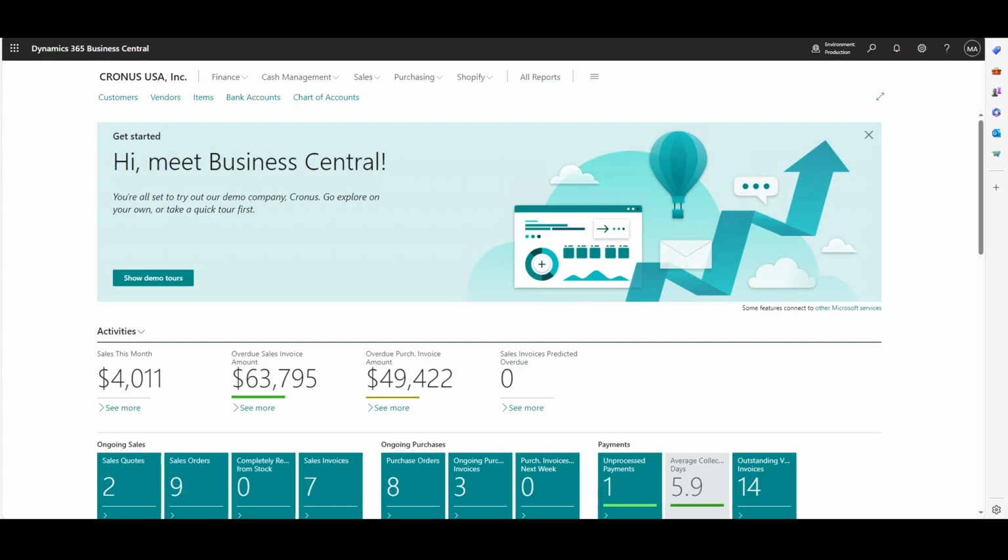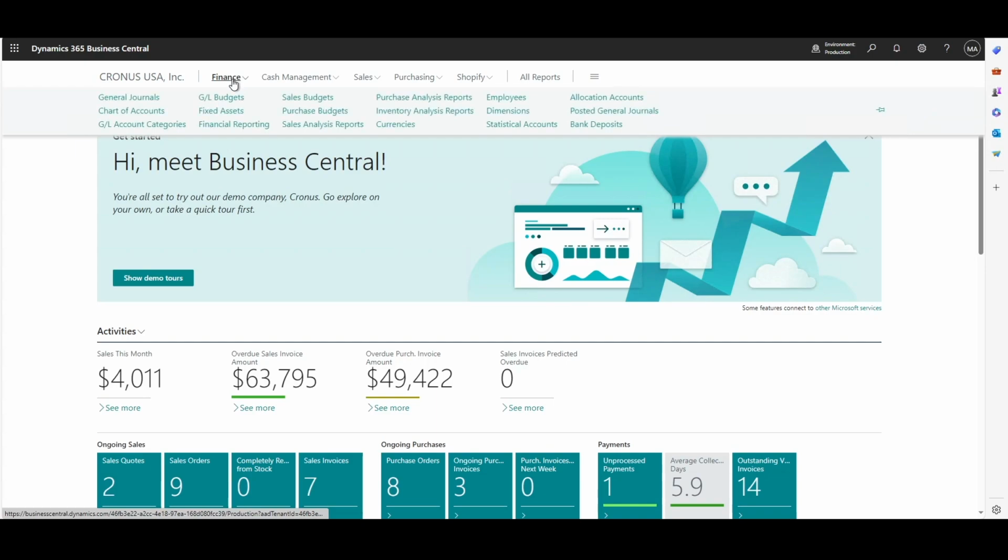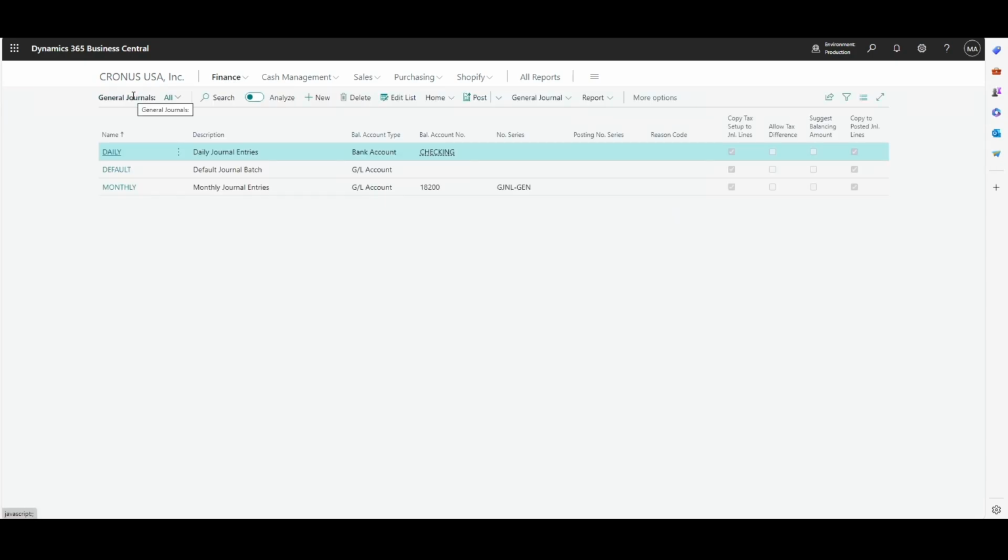To begin, I'll navigate to the General Journal window. This is where we can create and define batches for our journal entries. In this example, the batches are set up operationally, but you could create batches per user if you had multiple users entering in transactions onto General Ledger. For our purpose, I'll go ahead and select the default batch.